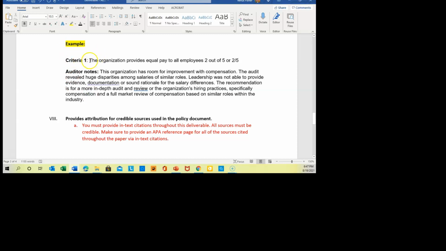So for example, here's the criteria, right? The organization provides equal pay to all employees. Now remember, I'm the auditor, right? And so I gave a score of 2 out of 5. You can put it any way you want. You can put 2 out of 5, or 2/5. If you have little bubbles with numbers 1, 2, 3, 4, 5, you can put a 2 that way. I recommend a scale of 1 to 5, no more than that, because then it's more work for you. It gets a little trickier.